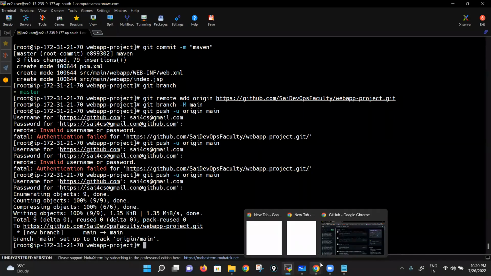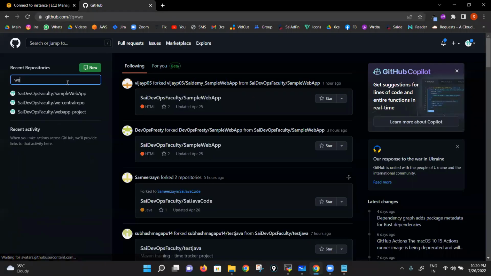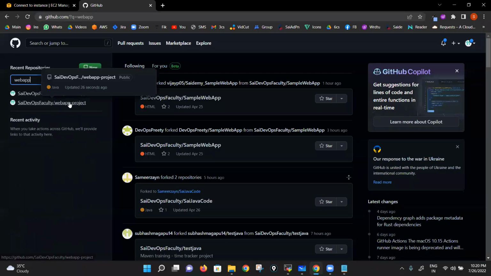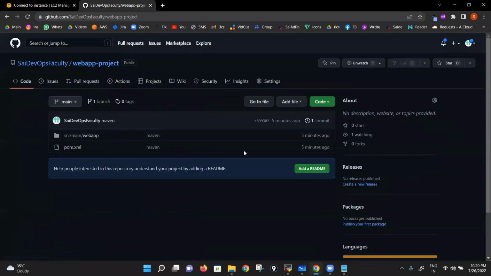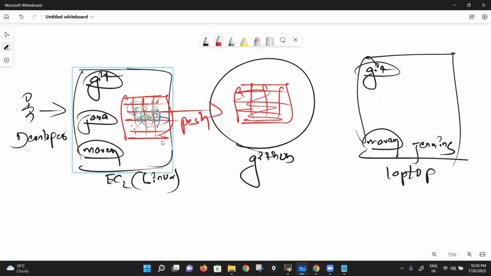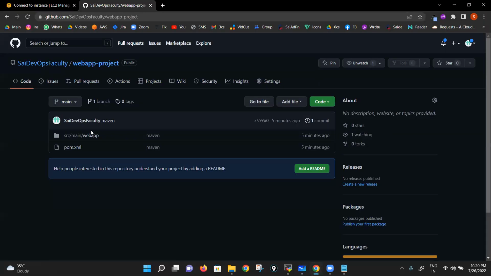Fine. Web app. Type here web app. You can see web app -project. Fine. Just now we have pushed that entire directory structure to GitHub. You can see this entire directory structure we push it to GitHub. If you want, you can verify here. You can see src folder. See, these are repository, that project name. Inside we have src pom.xml. Inside src again main folder. Inside there are subfolders. Fine. So we have pushed the directory structure.